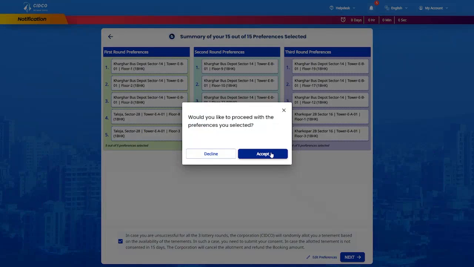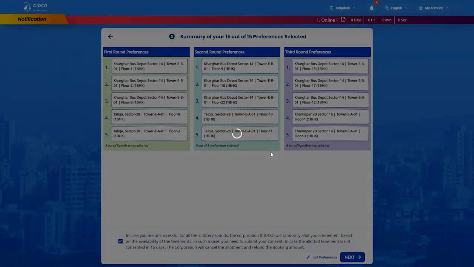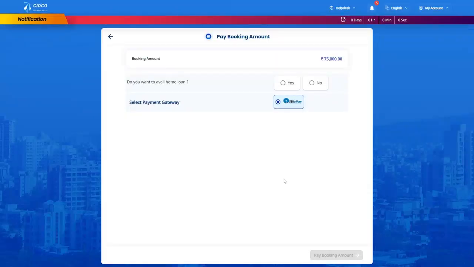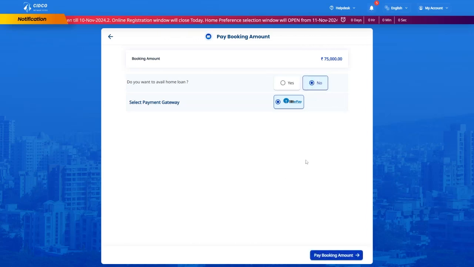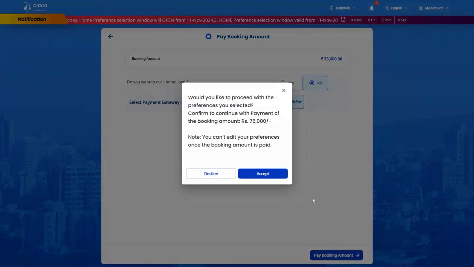Kindly click on Accept if you wish to proceed with the preferences selected. Do let us know if you wish to avail a home loan by clicking on the Yes tab, so that we can help you with the loan process. If not, you can click on the No tab. Click on Pay Booking Amount to proceed with the payment of the booking amount.